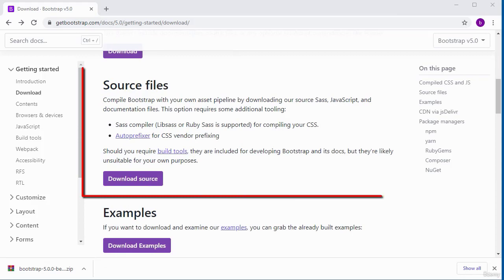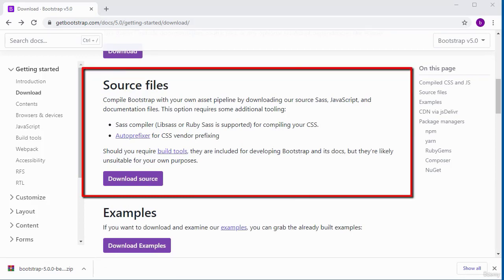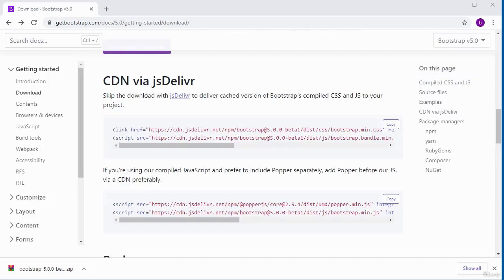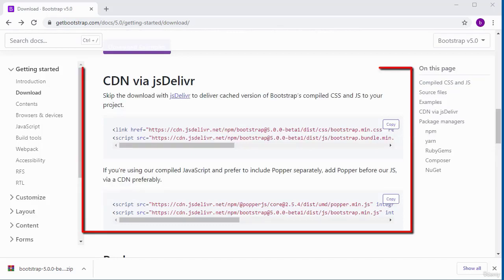The second installation option here is the source file. So you can basically download the source files, which is the code used by the developers to create Bootstrap. You really only want to do this if you want to make modifications to the source file or make some customization to it.